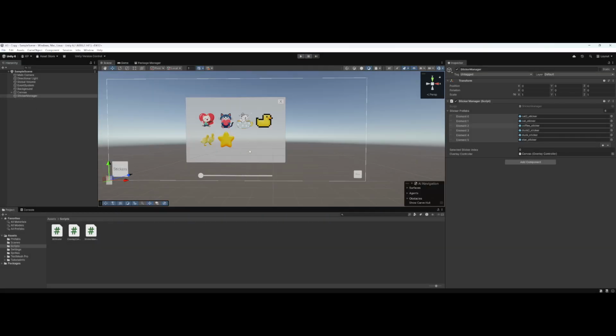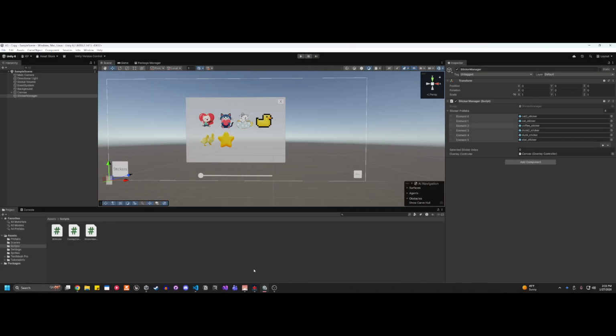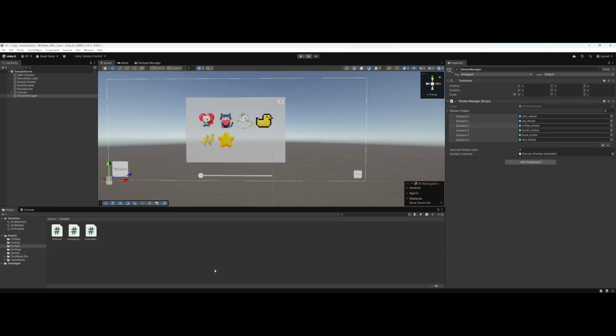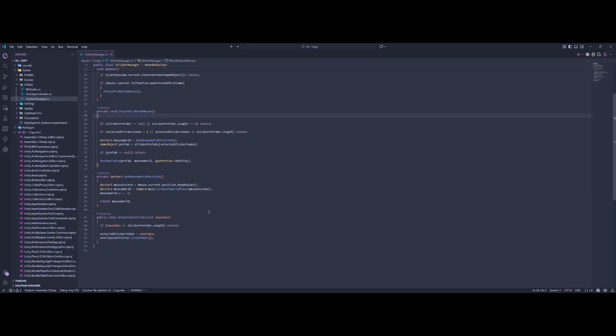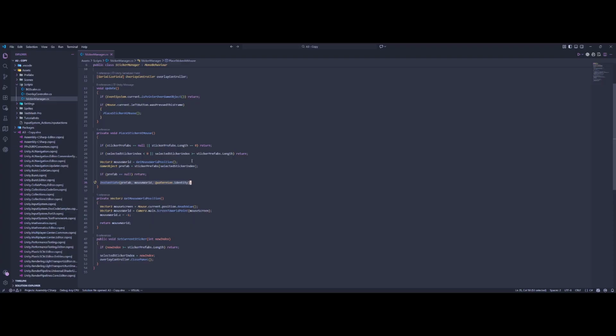But for us to do that, the first thing we need to do is to actually start tracking the stickers that we place down. So we have an array in our sticker manager that says what stickers we currently have in our app. But every time we place a sticker, all we are doing is just instantiating it. So once the sticker is placed, there's no more reference to it in the code. So we don't know what stickers are placed, and we need to keep track of that.